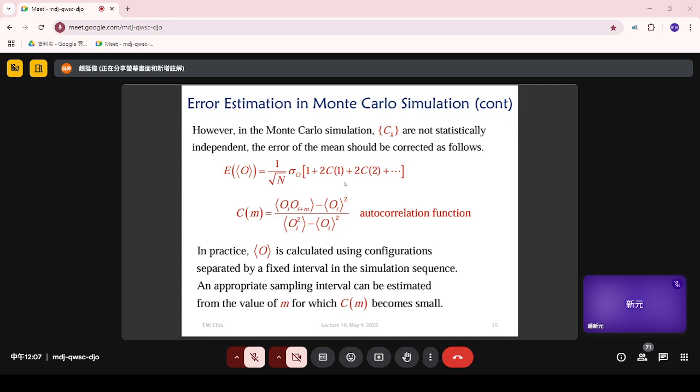So you have to add the error due to the autocorrelation. If they are all statistically independent, then this term goes to zero. But since they are not, there's an autocorrelation function, and you have to add it. Next time I will discuss this. Today I don't have enough time to cover it. I think that's all for today.